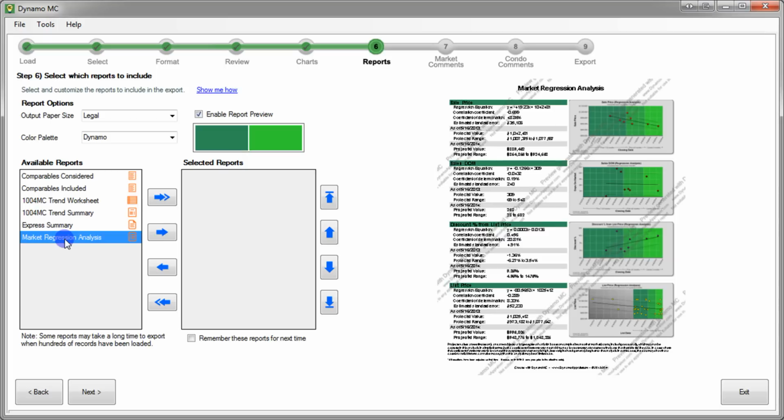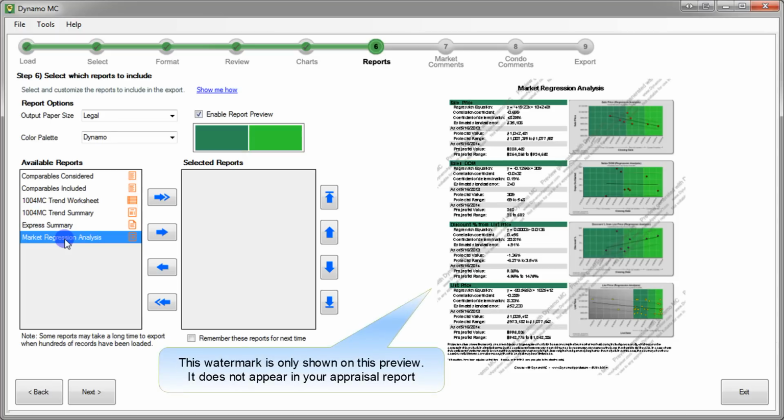As with the charts, you'll be able to see a larger preview if you are running Dynamo MC in full screen or on a larger display. These preview reports are shown with a watermark, but this will not be present on the reports exported to your appraisal file.